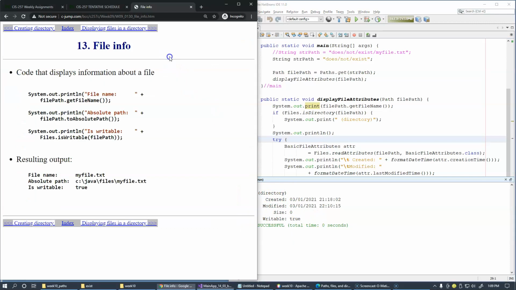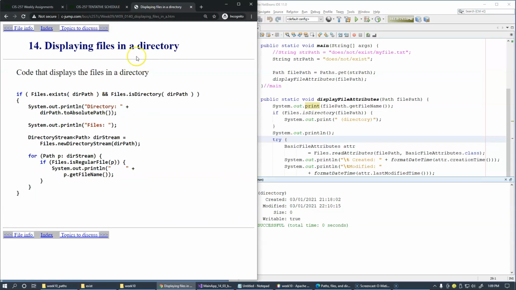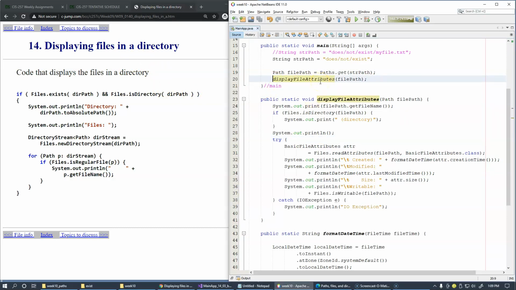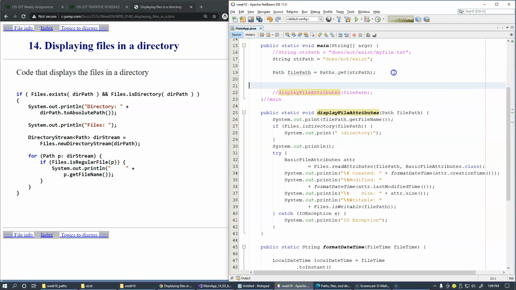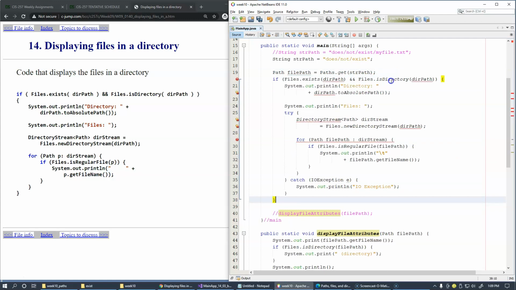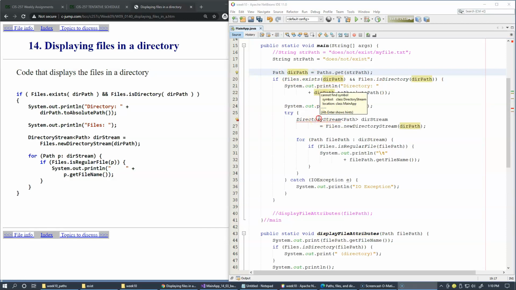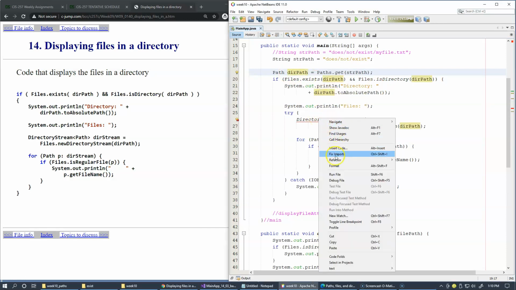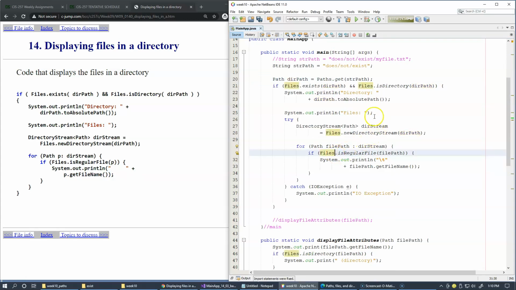The next thing that I would like to try is displaying files in a directory. So what I can do is comment out this call to displayFileAttributes. Now I have this directory, and what I typically do in my code, I try something like this. Let me change the name here to a directory path, and we'll fix imports for the DirectoryStream. Okay, so this looks good.